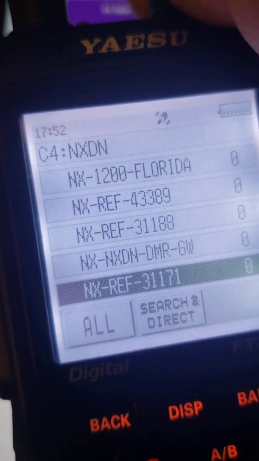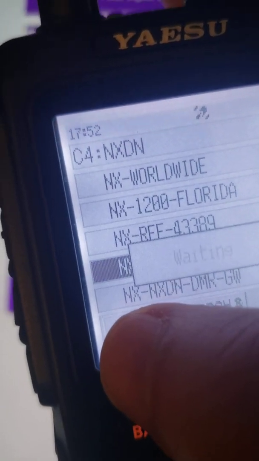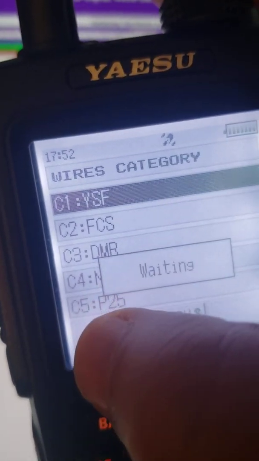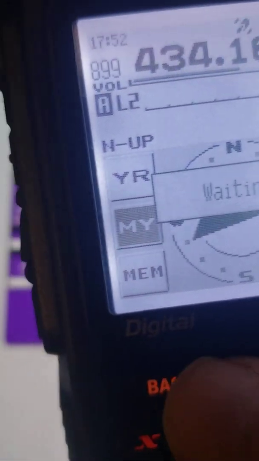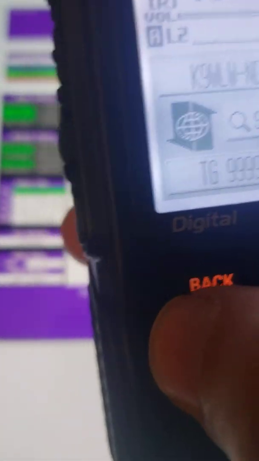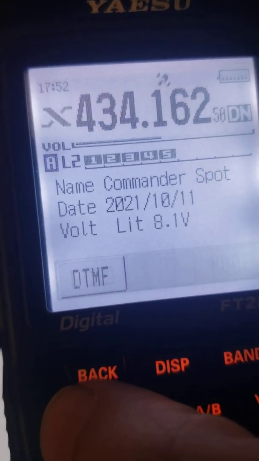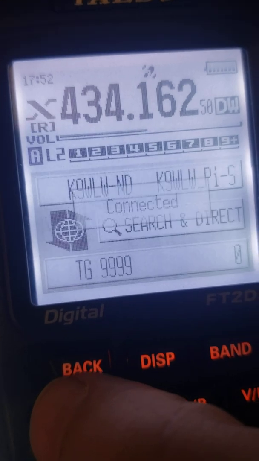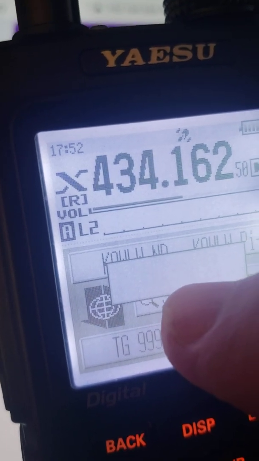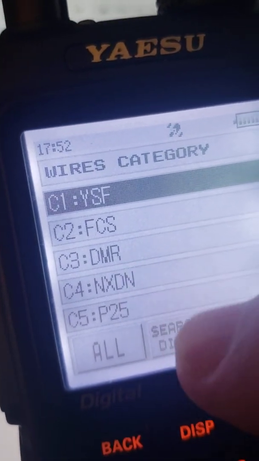Actually, I didn't store it. Shame on me. All right, let me go back to searching. See if I can search all. Shame on me for not doing this. All right, let me try it again. Let me get out of X mode. I'll go back into it. Sometimes it loses contact with the hotspot. Okay, I reconnected. Let me search. Let me search all.